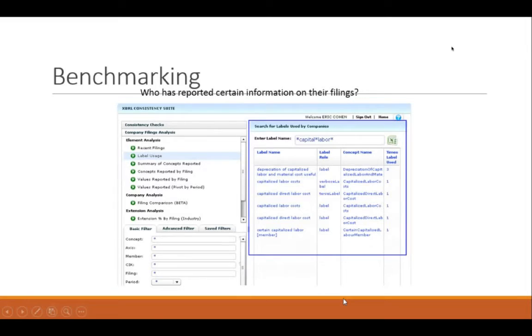For example, this tool named the XBRL Consistency Suite basically has all the XBRL filings extracted from EDGAR. So if you have one tag in your financial statement, you may want to know which other organizations also have this tag. This may indicate that your business has some similar features, so you may want to compare some values in your financial statements with those organizations' financial statements.